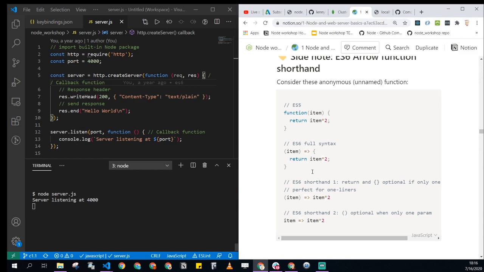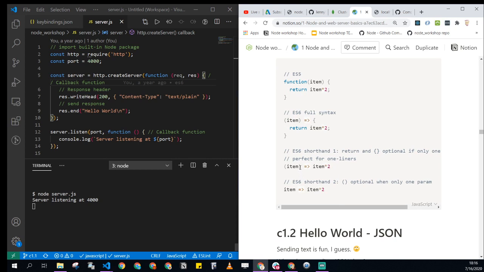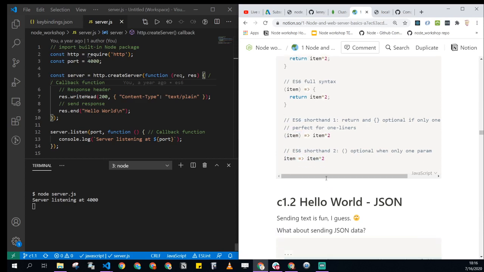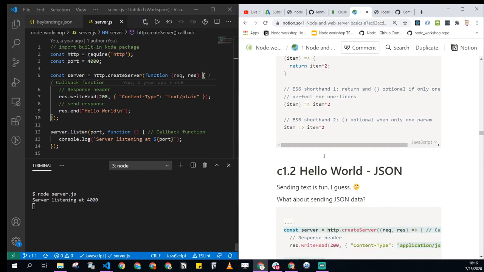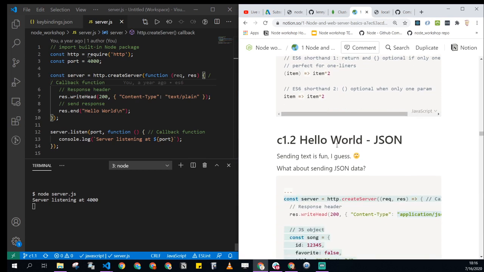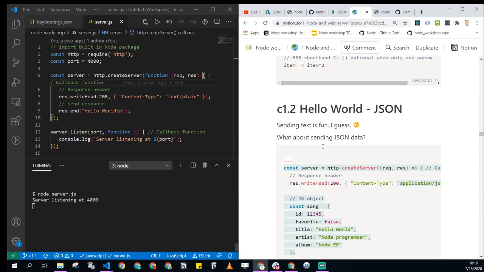If you only have one line of code, we call it a one-liner, you could omit the return. So you could just have that. It's implied. And you could even make it shorter: if you only have one parameter for your function, you could even eliminate the parentheses. So really shorthand. I know it looks really weird, but it takes some time to get used to. I just want you to be familiar with the syntax.